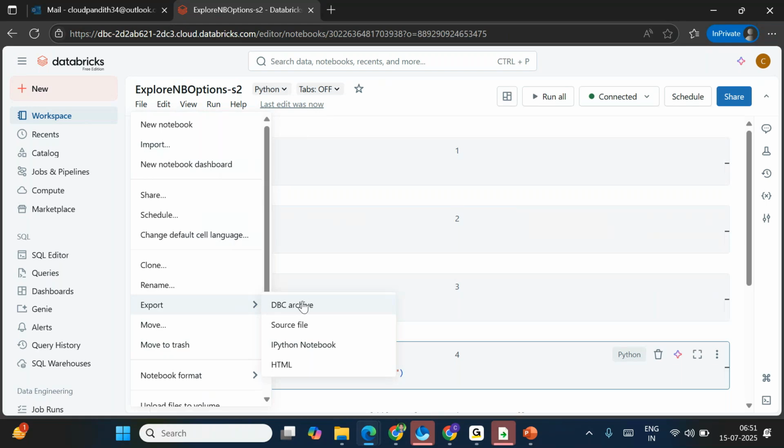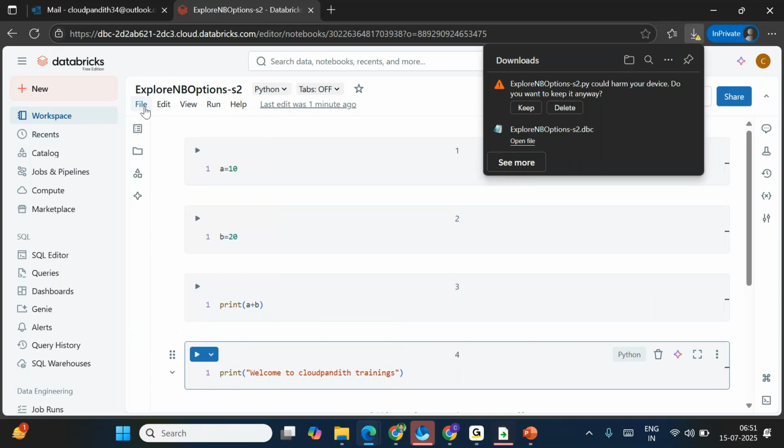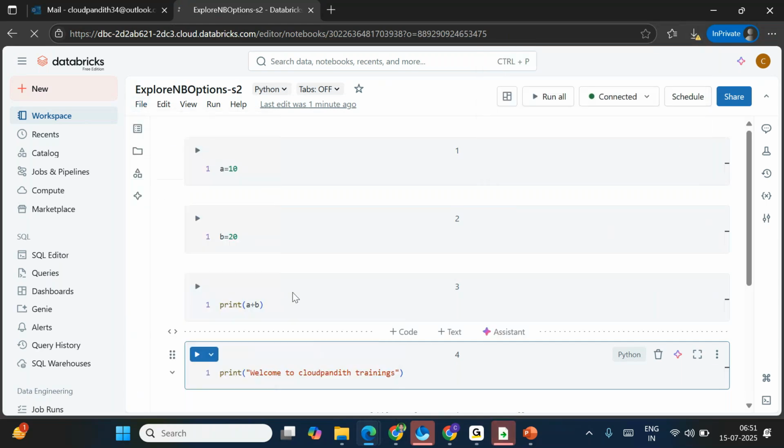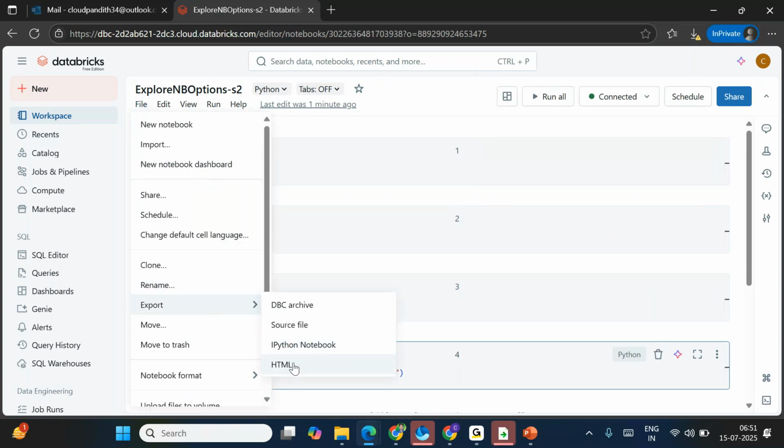So if you download this notebook as DBC, it's not human readable. When you say source file, can you guess what it means? If it is Python, then a .py file; if it is SQL, then a .sql file; if it is Scala, a Scala file. IPython means interactive Python notebook. HTML means HTML format. I want to download in four different ways: first DBC, next source file, next IPython notebook, and fourth HTML.